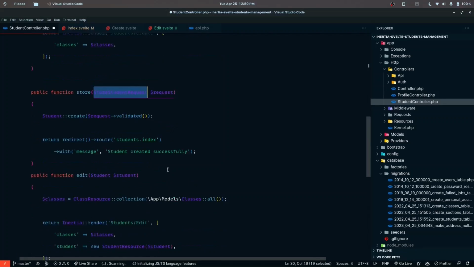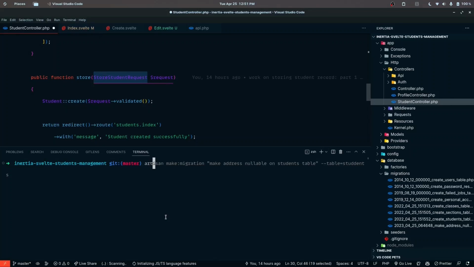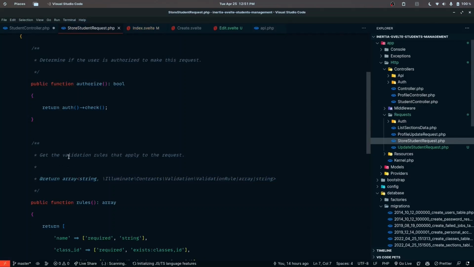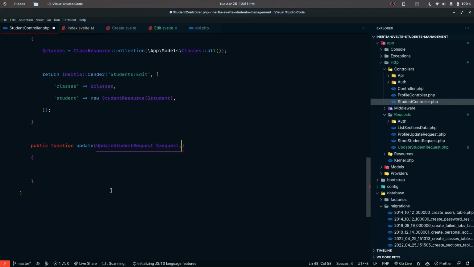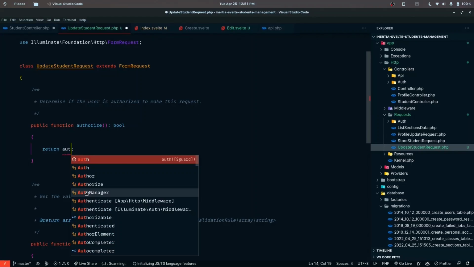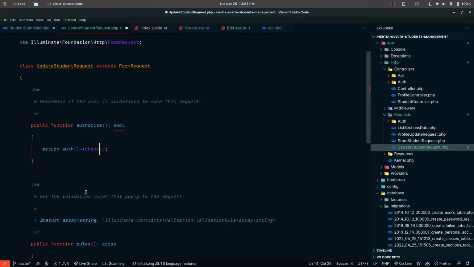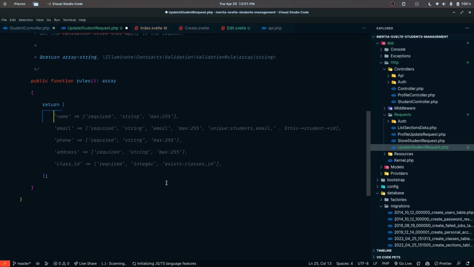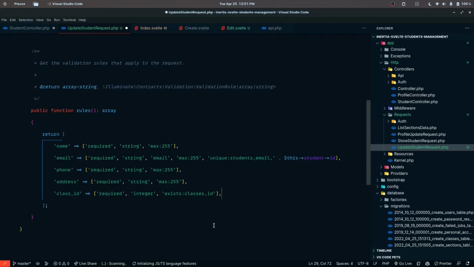So while we are here, let's also implement the update. And okay, just like we have the store student request, let's define that. Make request update student request, and we can copy everything from here. And we are also going to receive that student data through route model binding. And let's go ahead and define the validations. So here it's going to be auth check, and for the validations, okay, this looks good.